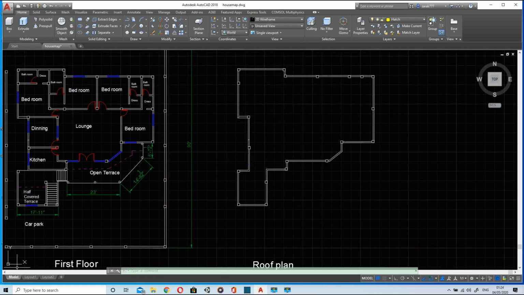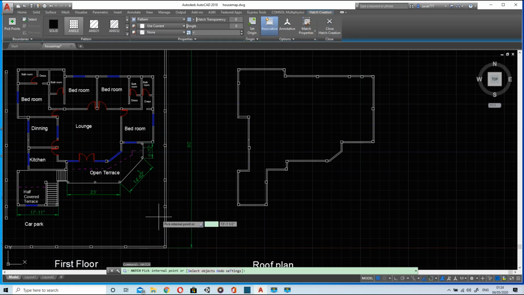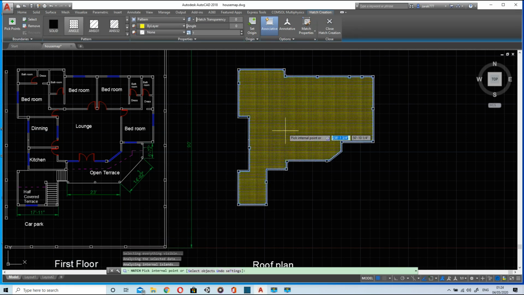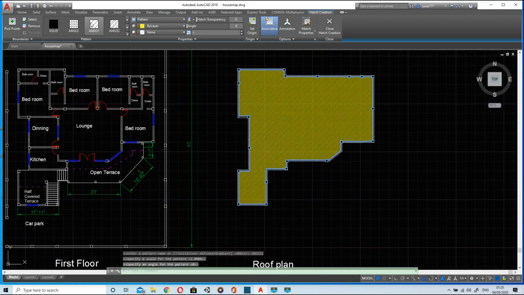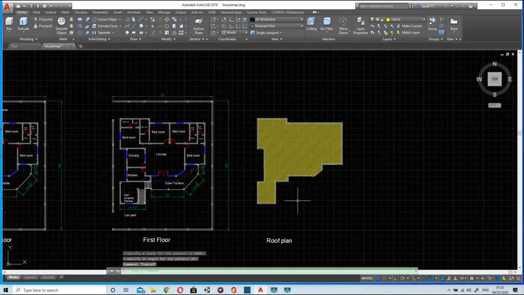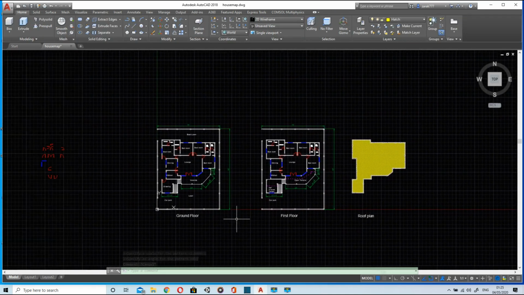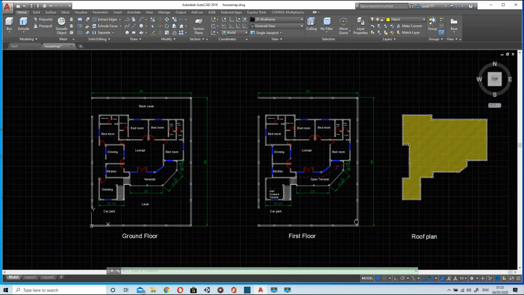So after doing that, I will type hatch in the command line. After typing hatch, I will click in the middle of this open space, and we have the hatching. We have different types of hatching. This one looks good. So this represents the roof plan of the house. So the plan is ready. The drawings are ready.